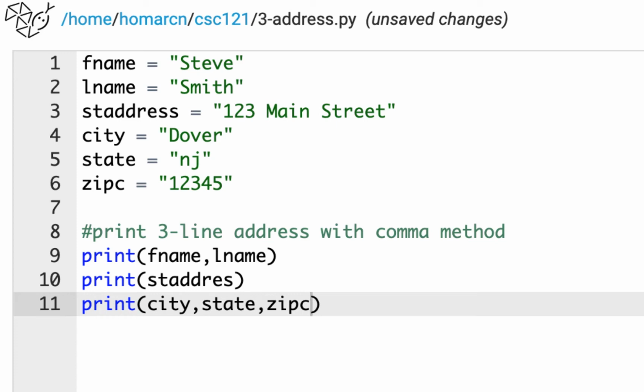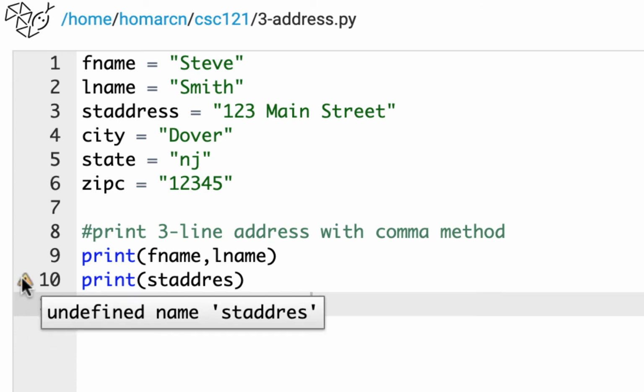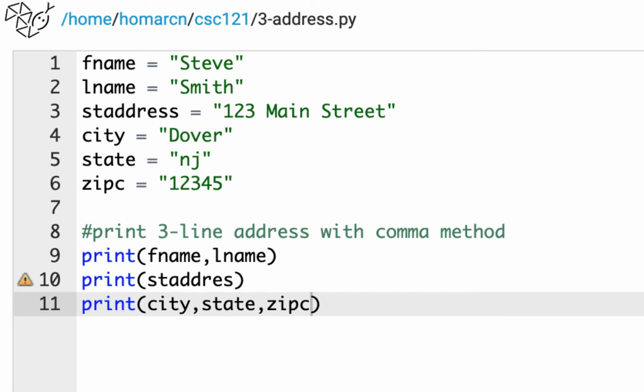So let me save that. Let's see what happens with my error. Now I should get an error here right away. It's saying undefined, and that's not necessarily syntax. That's more, I guess, of a runtime error. So let's just see what happens. Let's see if it runs that. That way we know if it's a syntax error or a runtime error.